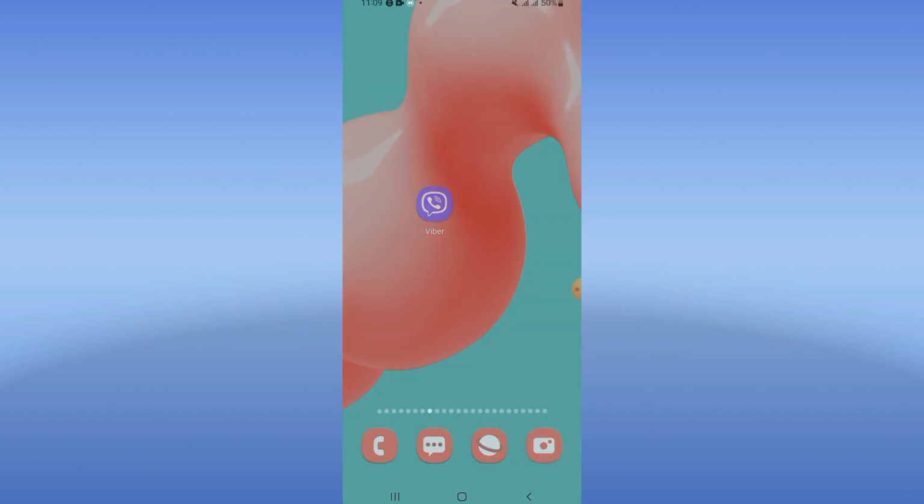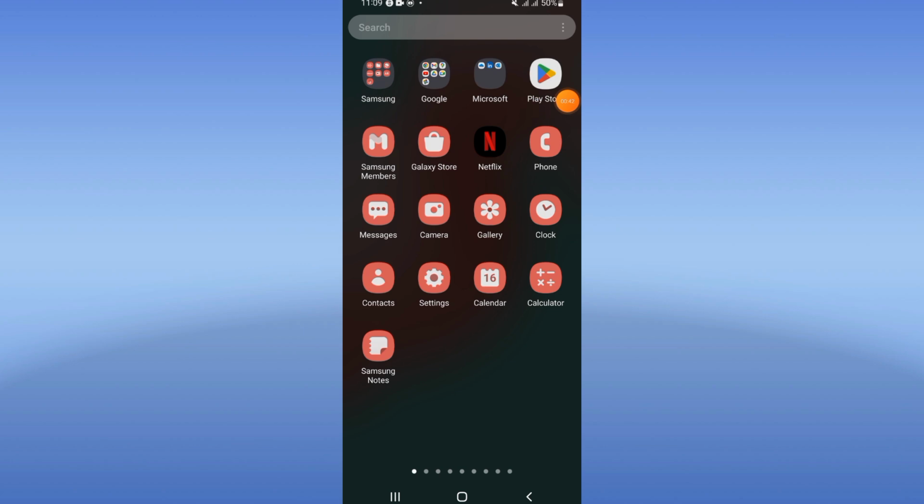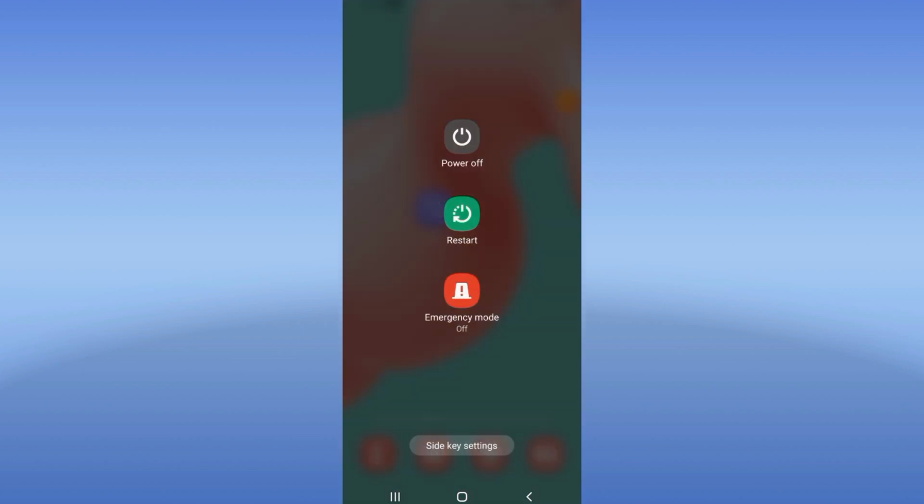And go to Play Store or App Store, update your Viber. After that, restart your device and that's it.